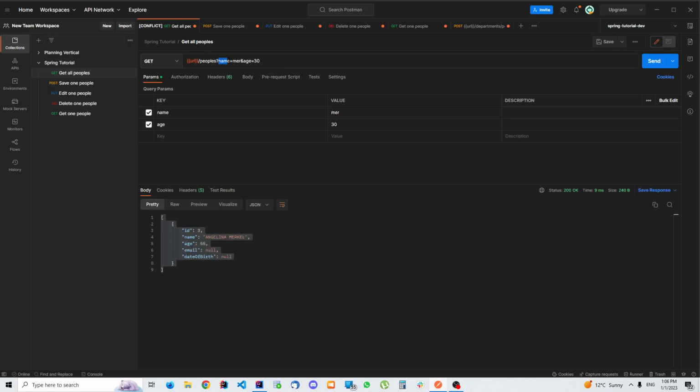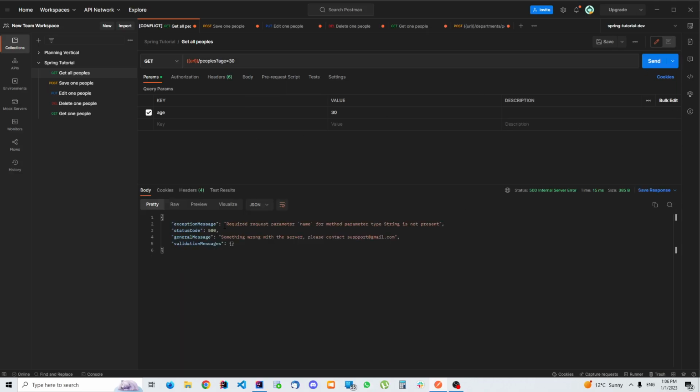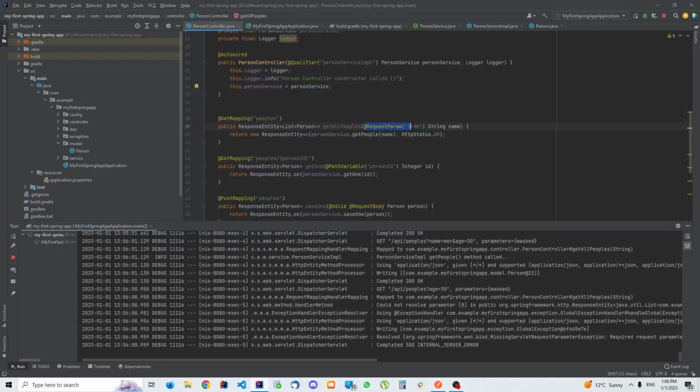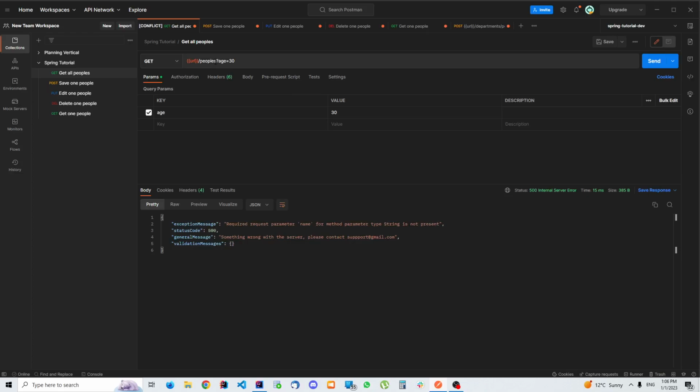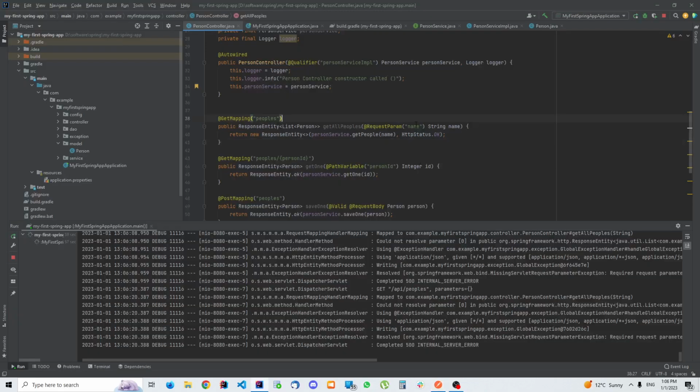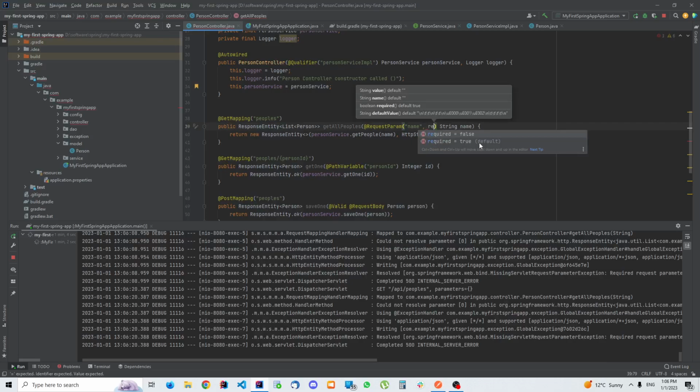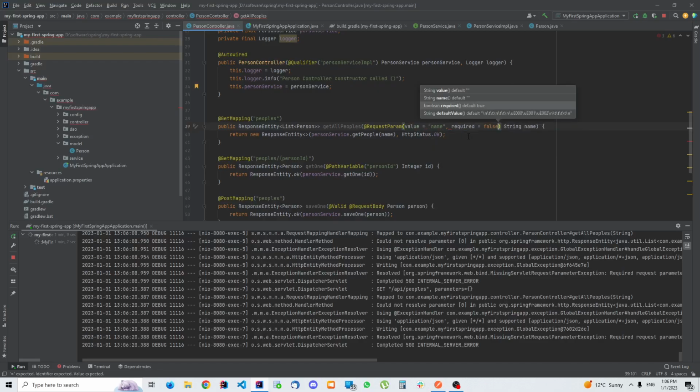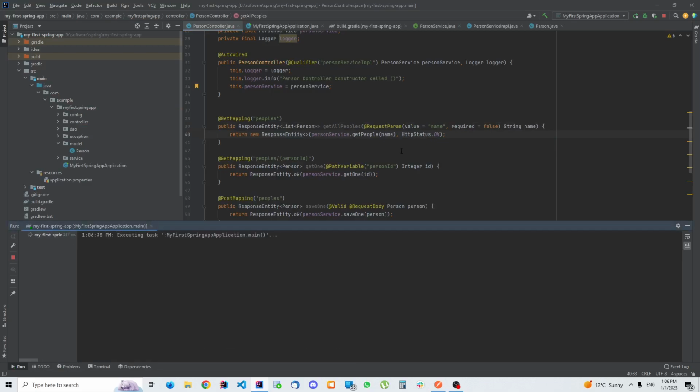Now what happens if I delete this parameter and just leave age? You will see I will have an error because when I am adding a new request parameter, by default it is required. So now I cannot call my getPeoples like this because I need to explicitly declare this request parameter in my method. So if I put here this attribute, you will see by default it is required true. But if you don't want it to be required, you can put required false. And now it should work even without my name.